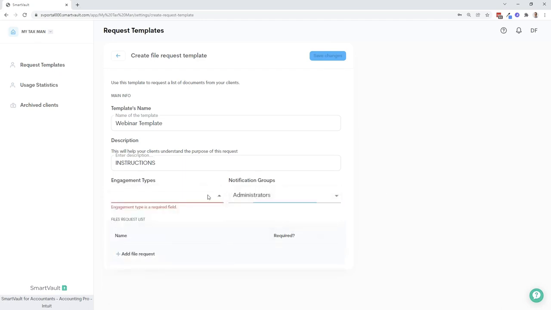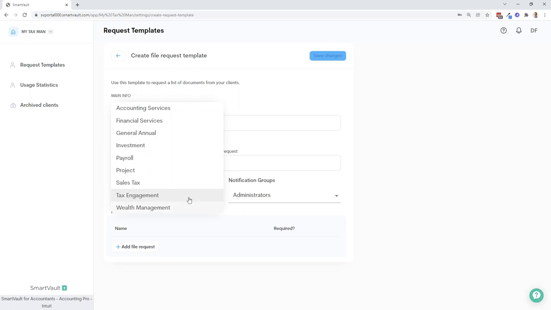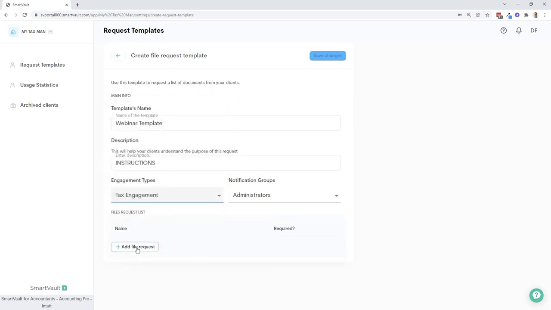So I'm going to kick this to administrators. And just for today, we're going to do a standard tax engagement. Now, I have some that are coming out of the box that are real easy to manipulate and utilize. And this is how easy it is. So I've got webinar template. I've got my instructions listed here. I see that tax engagement.